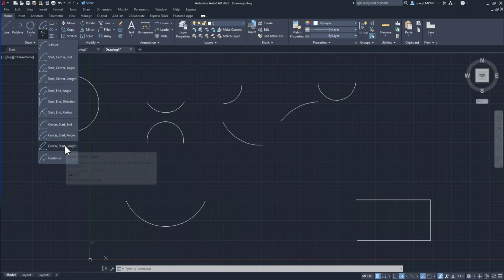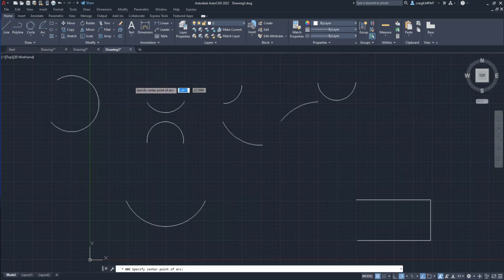Then we have center, start, and length. Similar to the other one we did, center, start, and then if we tell it length, it makes it correct with the center where we picked.